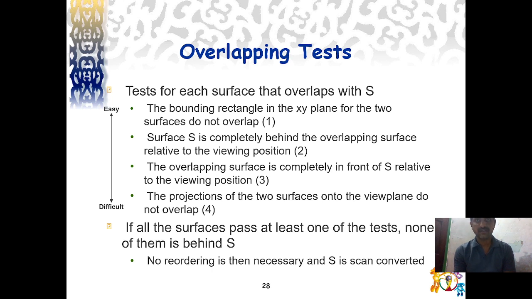If there is a possibility of overlapping, we go for different test cases. The first one is that the bounding rectangles in the xy plane for the two surfaces do not overlap. So we draw the bounding rectangle in the xy plane, and check whether the two surfaces do not overlap.